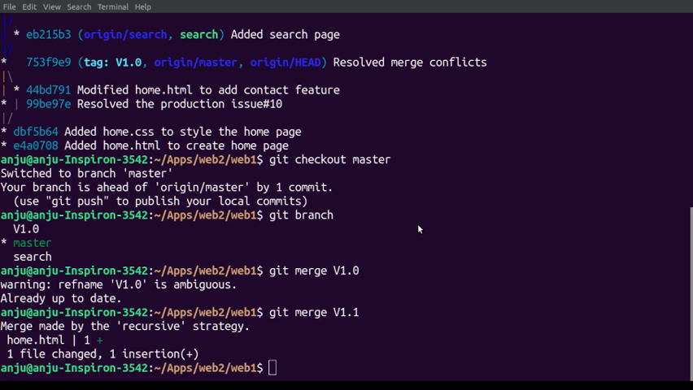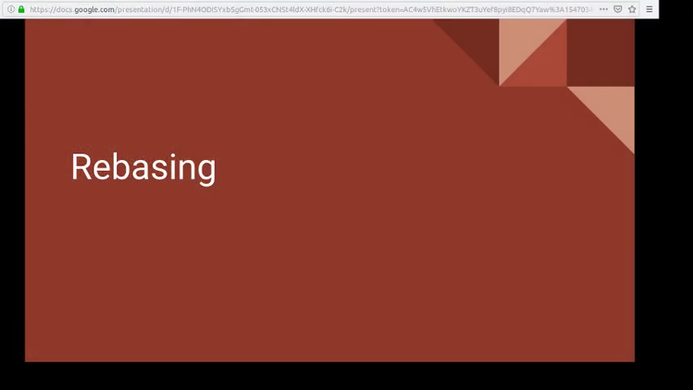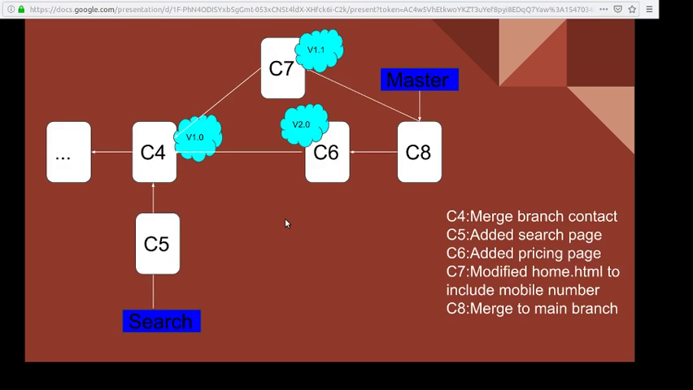So the next thing that you are going to see is rebasing. The next thing that we are going to do is rebasing. Rebasing is a process of moving or combining a sequence of commits to a new base commit. Let's take a case why we need rebasing. So we will take our search branch. As I have mentioned before, you have a commit on the search branch which is C5.